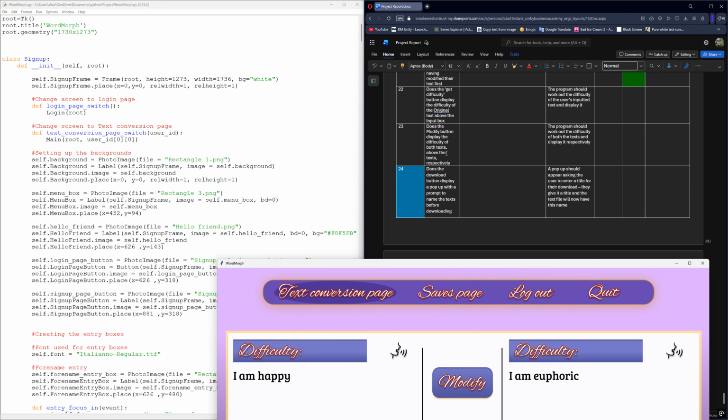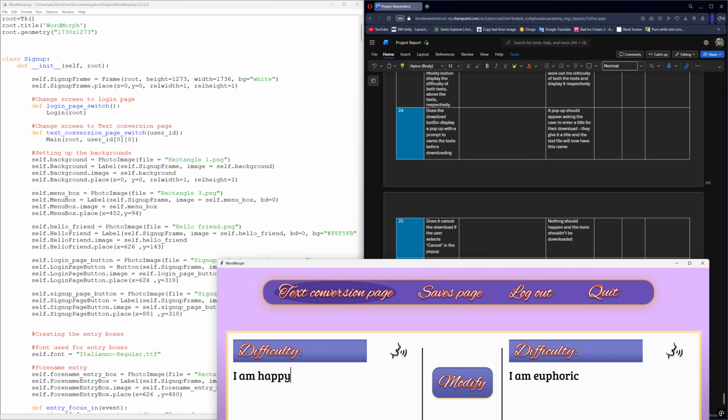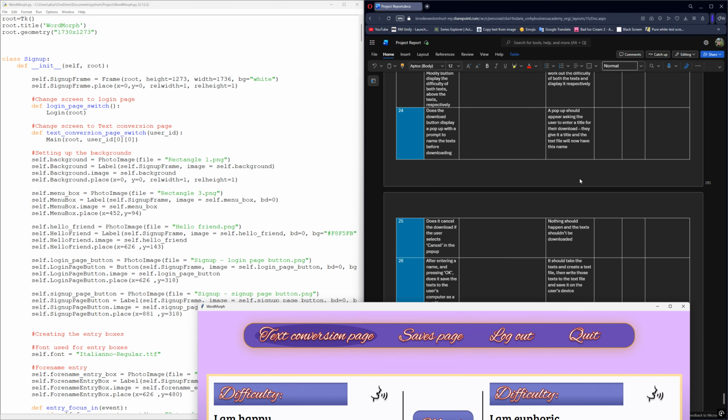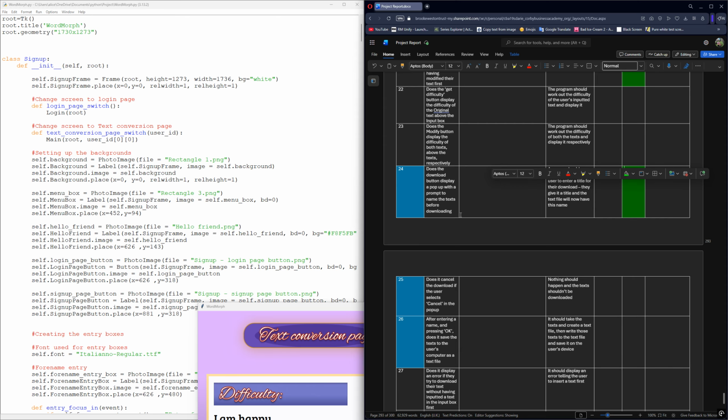Is that where I left off? Yeah. Okay, so sorry. Does the download button display a pop-up asking the user to download the text? So this is the text I can download and the pop-up is there. So the pop-up does come up.